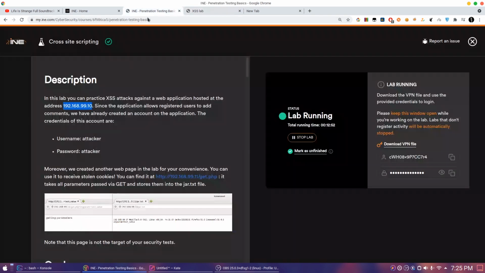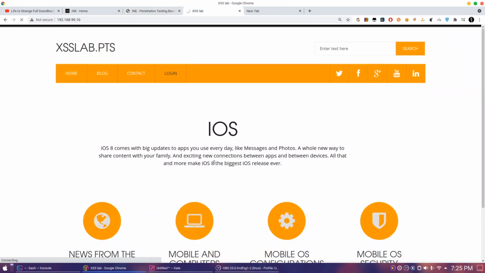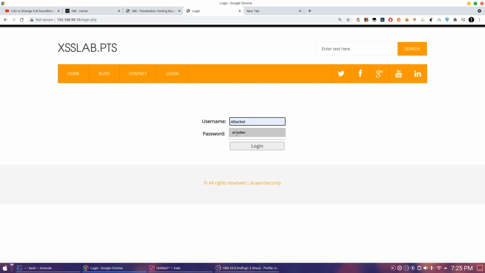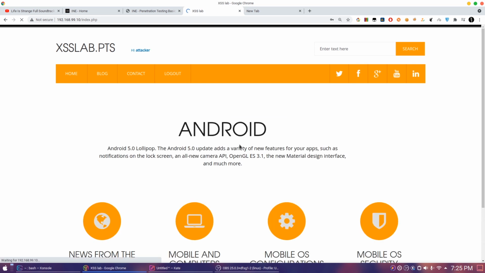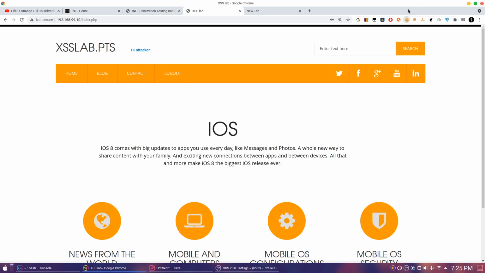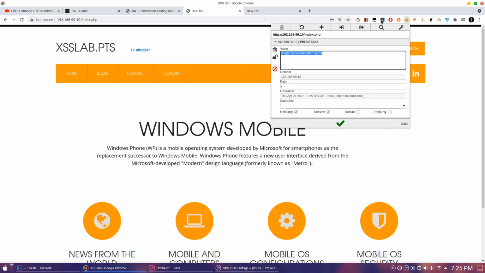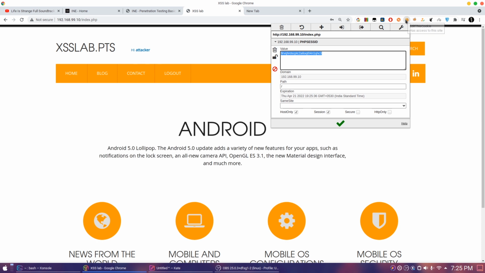Now we have the login access using the attacker. The credentials are attacker and attacker. Now click on login, and hit login. Now you can see here, hi attacker. That means this user is the attacker, and if we go to the cookie, you can see this is the cookie set to this attacker user. This is the Edit This Cookie extension. This is a nice extension you can use.